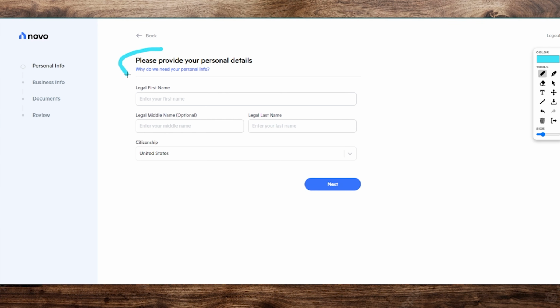So right over here, it's going to ask for some of your personal information, such as your legal first name, legal middle name, if that is something you have, as well as a legal last name. And then you can see your citizenship right over here. And once you have that filled out, we'll click on the next button.